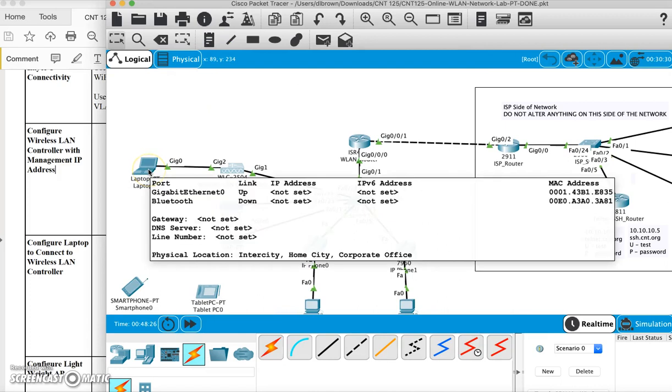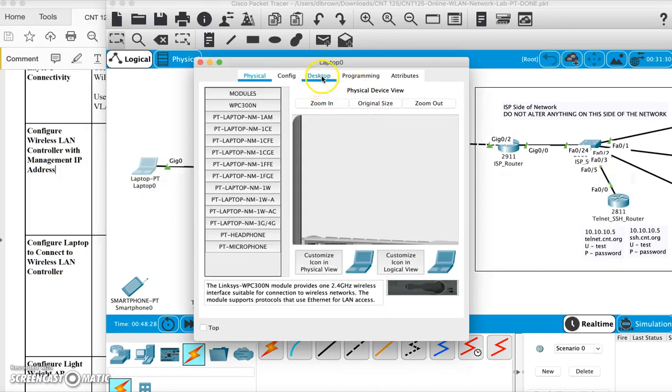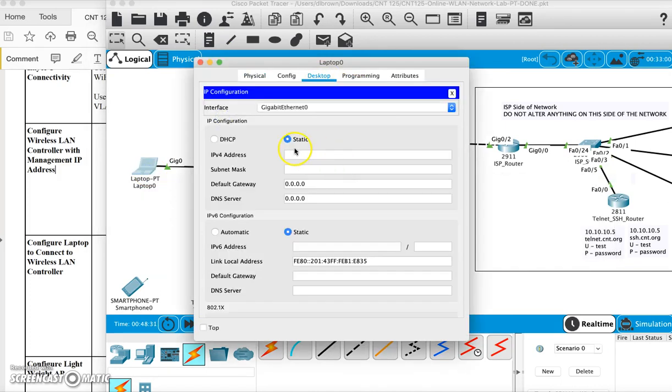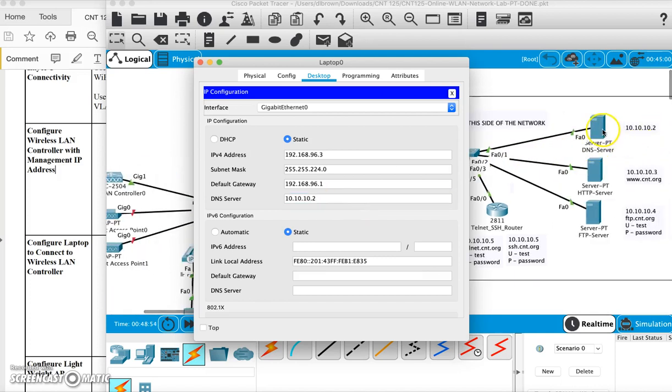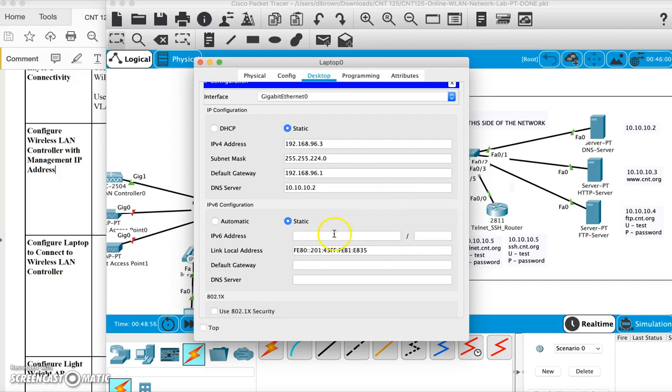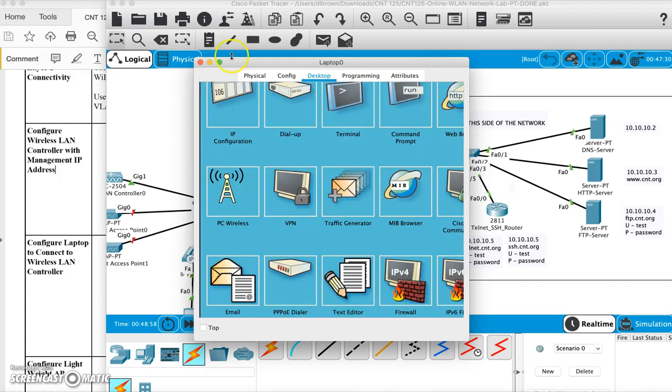I'm going to go to the laptop here, and I'm going to configure it to connect to the wireless controller. I'll use a static IP here, 192.168.96.3, the third IP address in this subnet. Subnet mask 224.0. Gateway 192.168.96.1, again my subinterface address. DNS server 10.10.10.2, which again is the DNS server over here at the ISP. Again, we'll close this out.